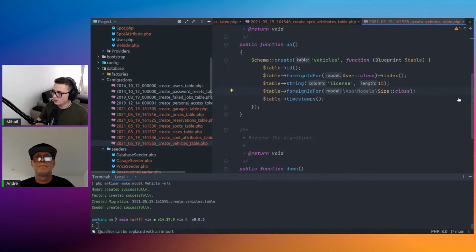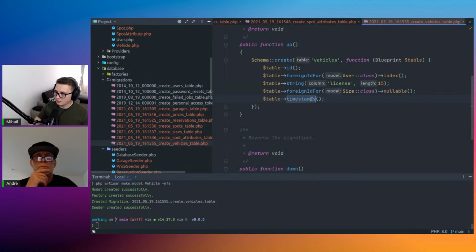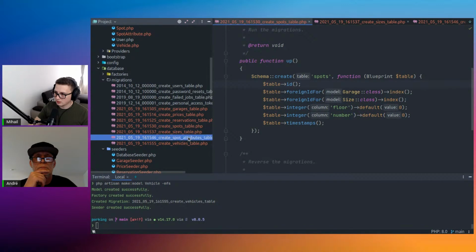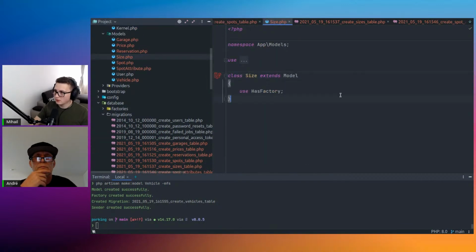And this will have a size, but I believe this was not mandatory, so let's make this nullable. And the timestamps, so that's okay. Now, I removed some timestamps from sizes and the spot attribute. So let's go in the sizes and do timestamps equal false, and also spot attribute, same thing.